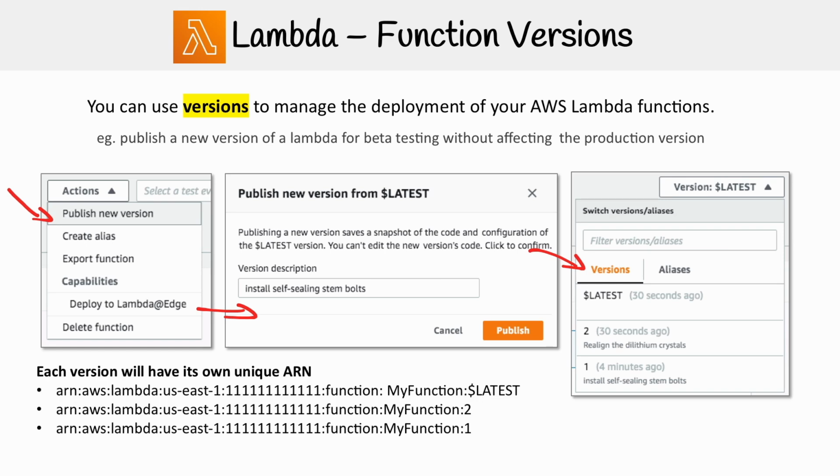One thing to point out is that every time you publish a version of a Lambda, it has its own unique ARN, Amazon Resource Name. So we have version 1, version 2, and then $latest points to the latest version. And the latest version is not labeled 3, but it technically is version 3. But when you make your next one, that would become 3, and then the one that is current is $latest.